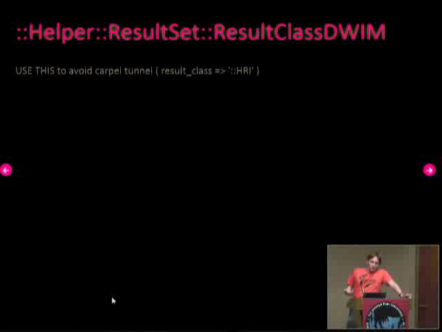Result class dwim lets you type ::HRI instead of DBIx::Class::ResultClass::HashRefInflator. MST does not approve of this, but I still like it.